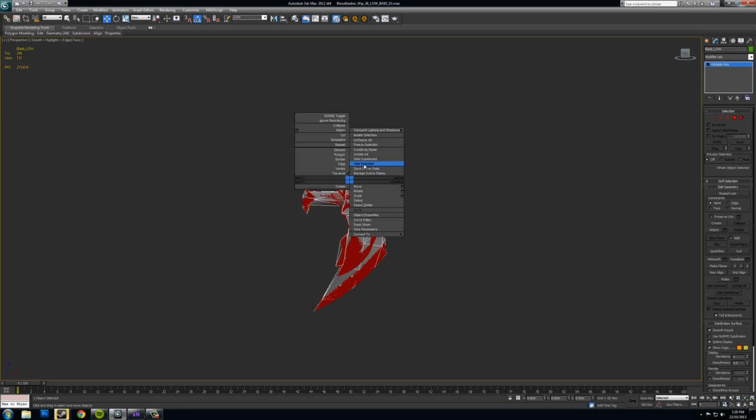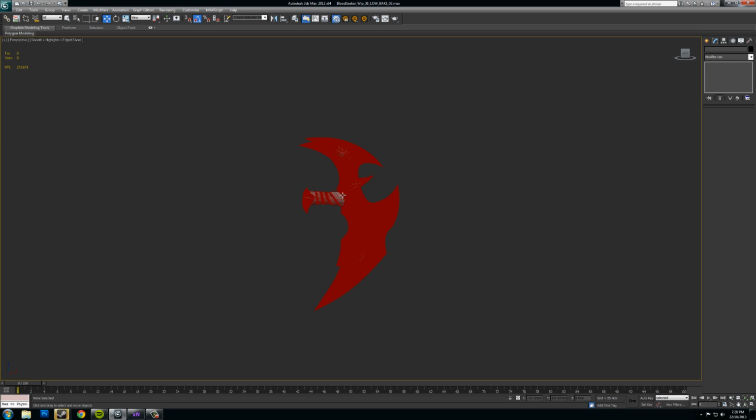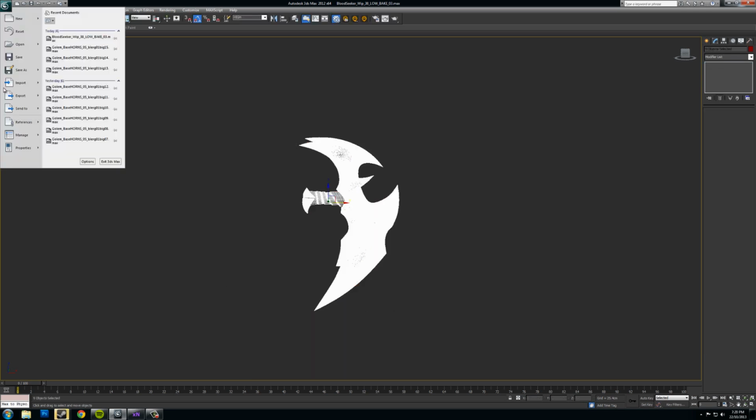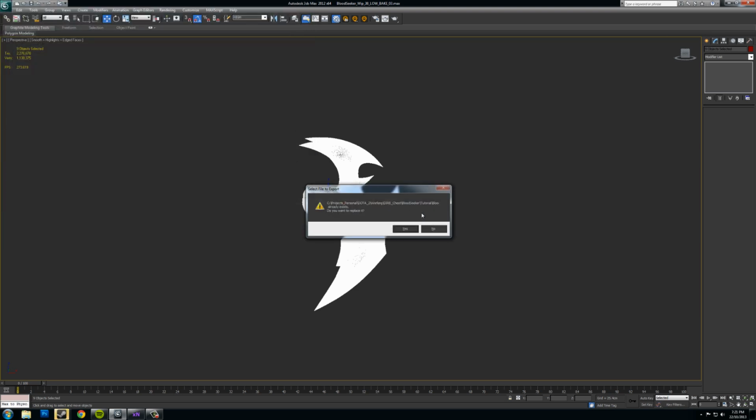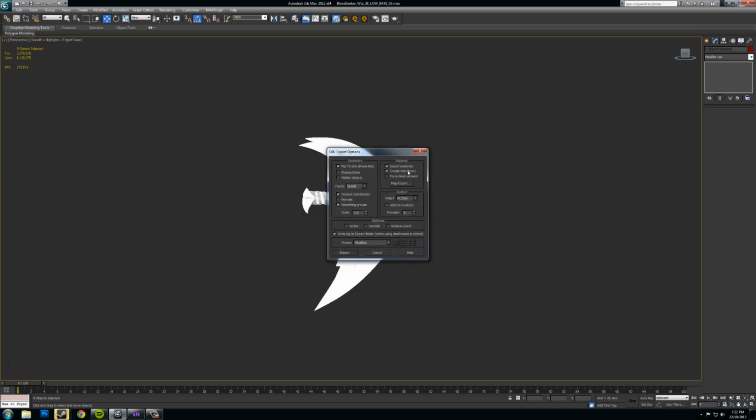Then I hide my low poly and I select my high poly sculpt and I export selected, high, save. Again, turn off the materials. I want the normals. I don't need the texture coordinates, and this can stay as quads because the mesh isn't triangulated.